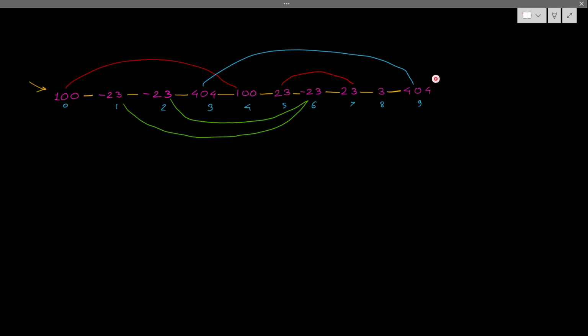But we especially need the adjacency nodes, right? List of adjacency. Like from 100, where can I go? From 100, I can go here or there or there. Like here or here. What are the options? Here I can go here.